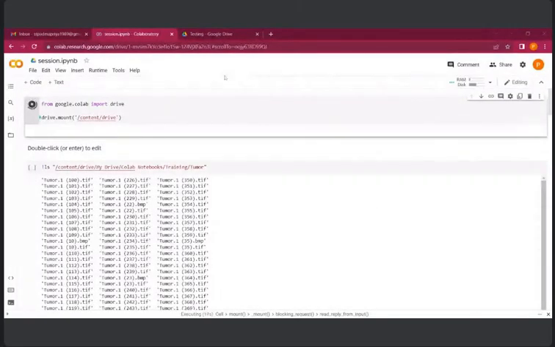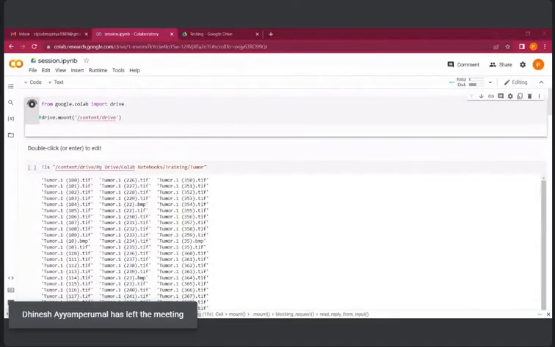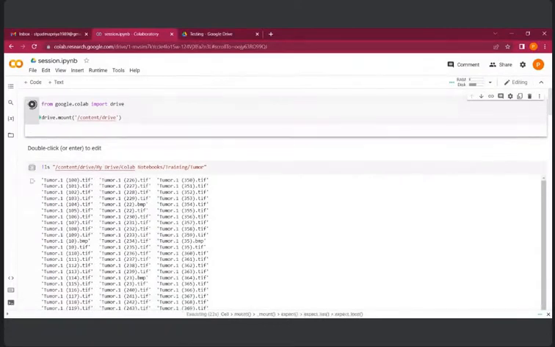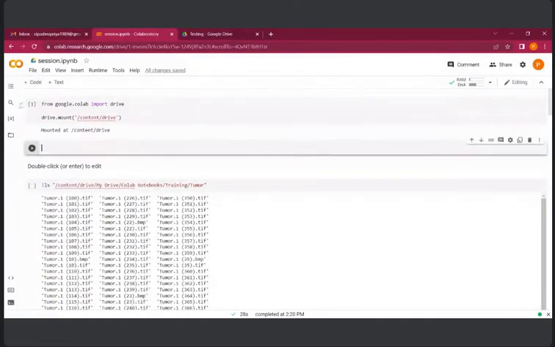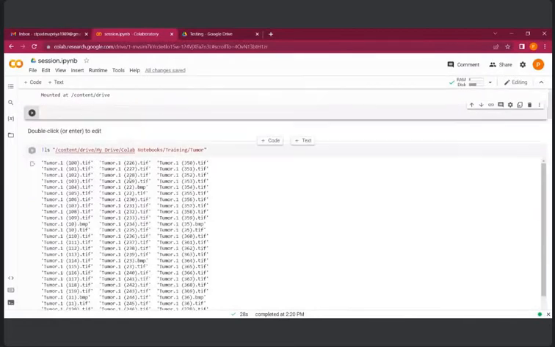My Gmail account is this one, so I am connecting to that. Give Allow. Here you will get an output as mounted at /content/drive. Okay. So for the next code, you can click this Code button, then you will get a code cell like this. You can write your code here.